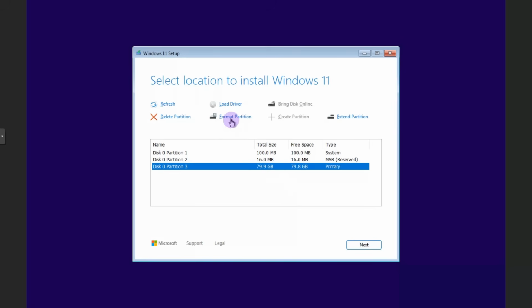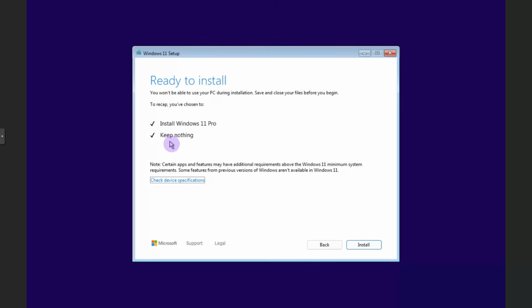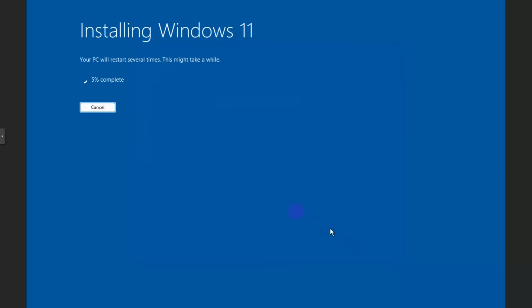You can also format this partition if you choose to, but since this is a virtual disk, there's nothing on there to format. So just go ahead and click next. From here, everything looks good. We're just going to go ahead and click install. And now Windows 11 is going to run through and install. This installation normally takes just a few minutes, but it all depends on the speed of your computer and your processing speed. So we'll pause here until we get to the login screen.